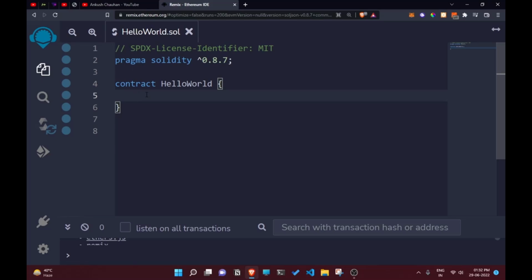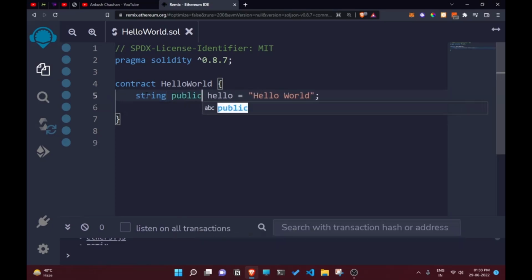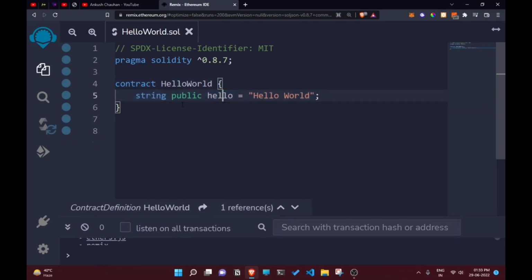Now we're going to be specifying a string. This is a string. We can say hello equal to hello world. We also need to add public over here because we want this to be seen publicly. So this means we have this string, a data type which is public, named hello, and it is equal to hello world. So let's say we are done writing hello world in Solidity.